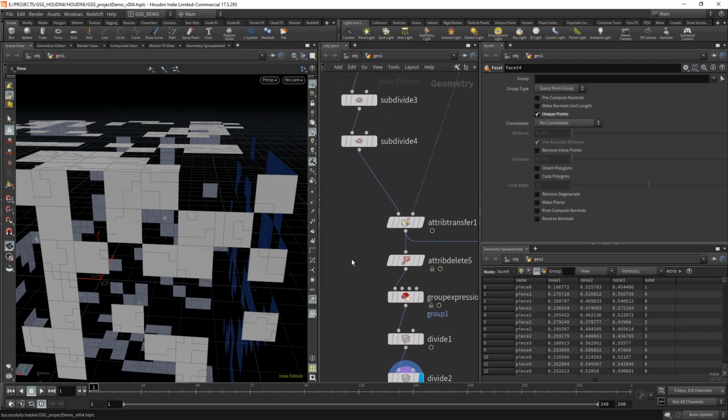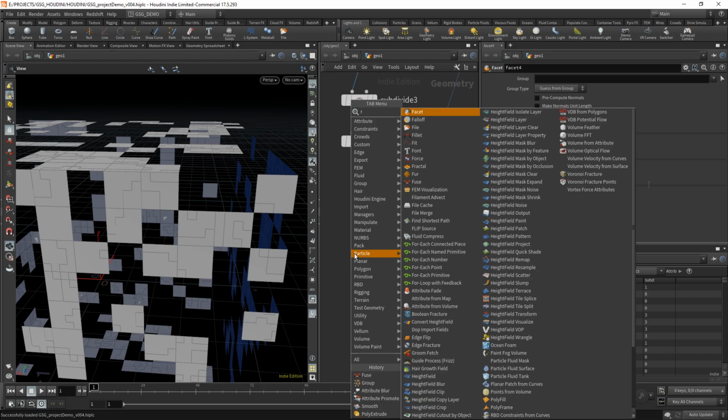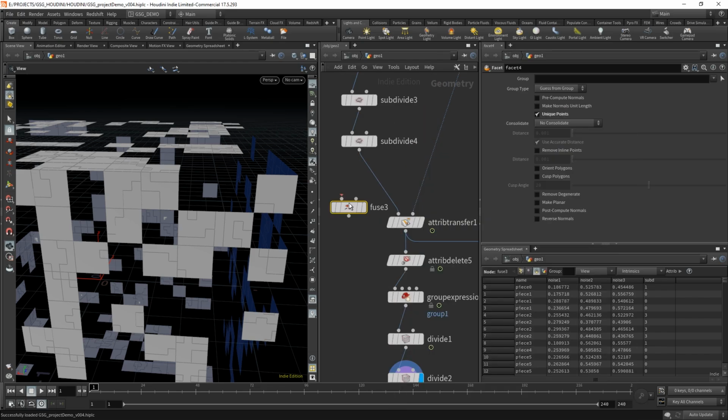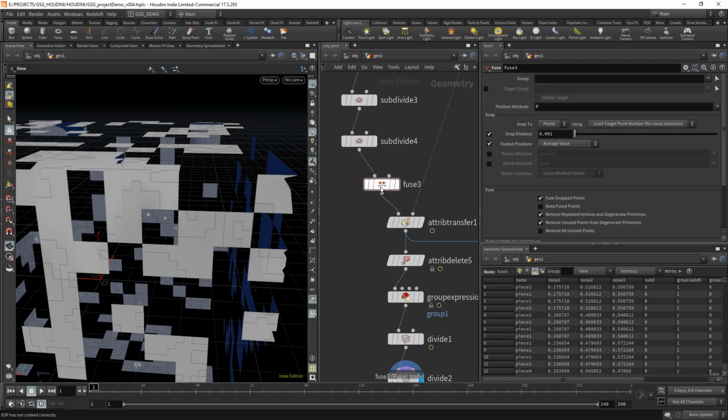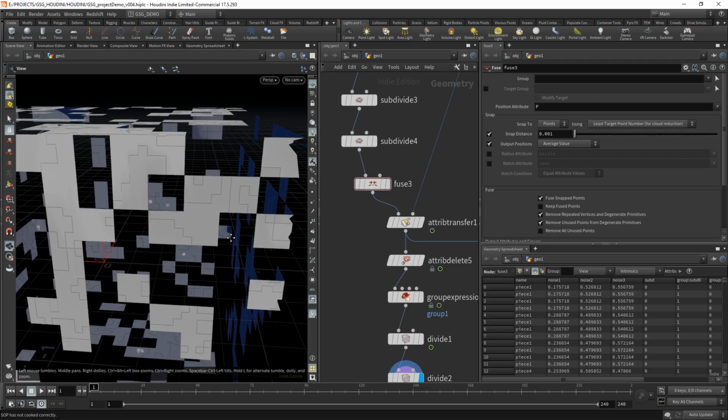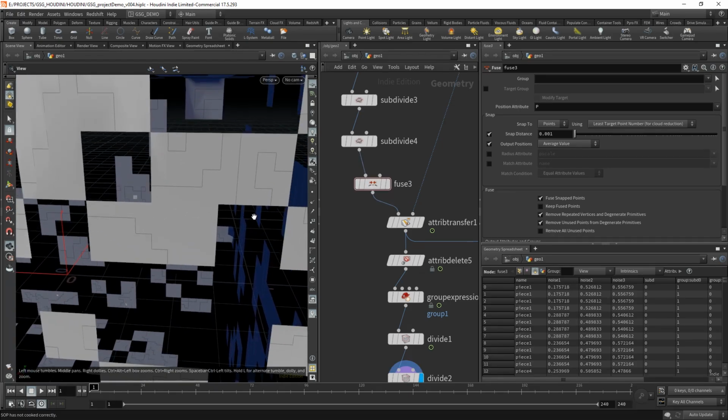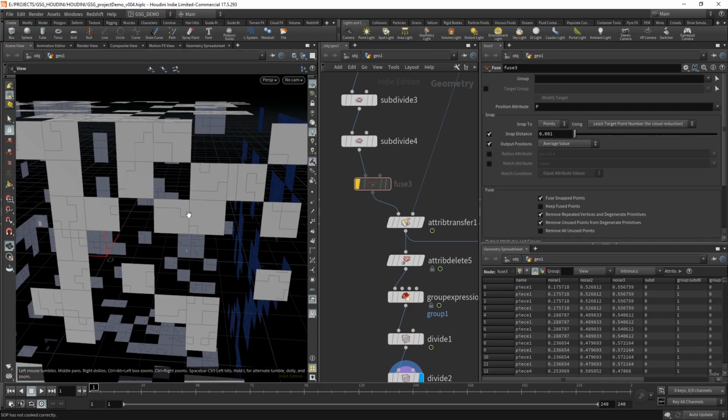Now, one way we could get rid of that is by using a fuse sop. If after our subdivision process we take a fuse and fuse it all back together before our attribute transfer, you'll see what happens here is, first of all, our edges get really gross, but we get these really nice broken up shapes. We're getting rid of those regular grid lines, whereas if I don't have the fuse sop, we have regular grid lines.